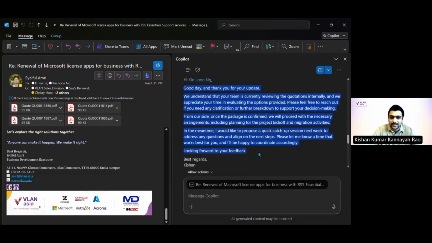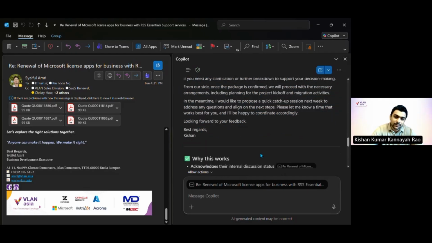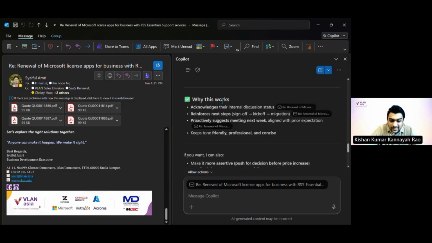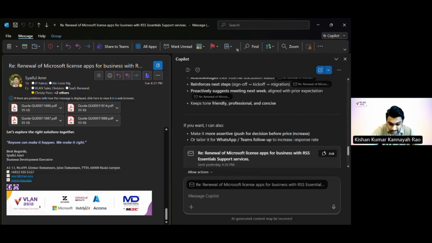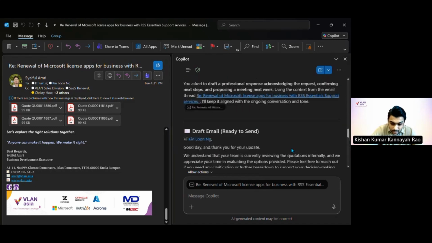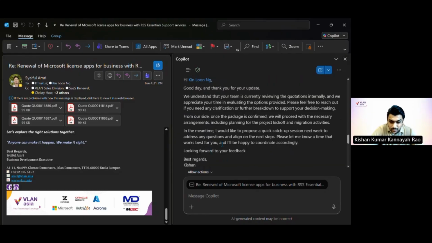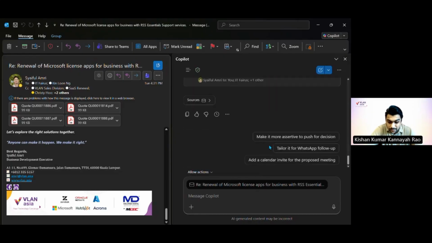So the sound is actually much nicer, right? It gives some confidence for the people that are reading that email. So why this works, it gives you an explanation as well: acknowledging the internal discussion, reinforcing next step, proactively suggesting a meeting next week. So we are basically covering all the key points that we need in this email. So if we are happy with it, we can just use this to reply.